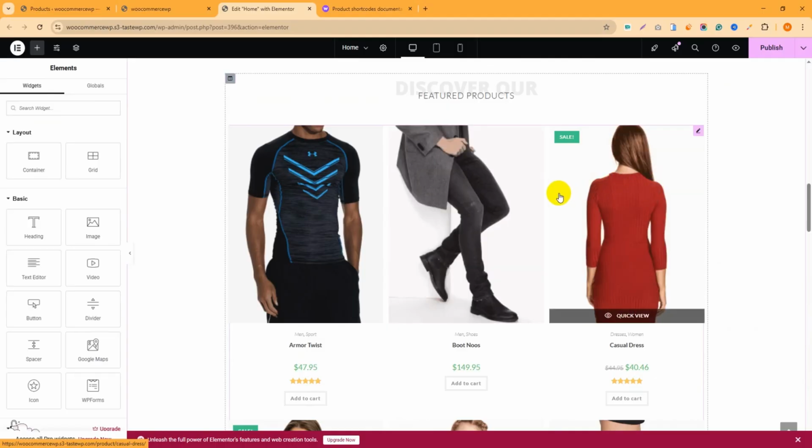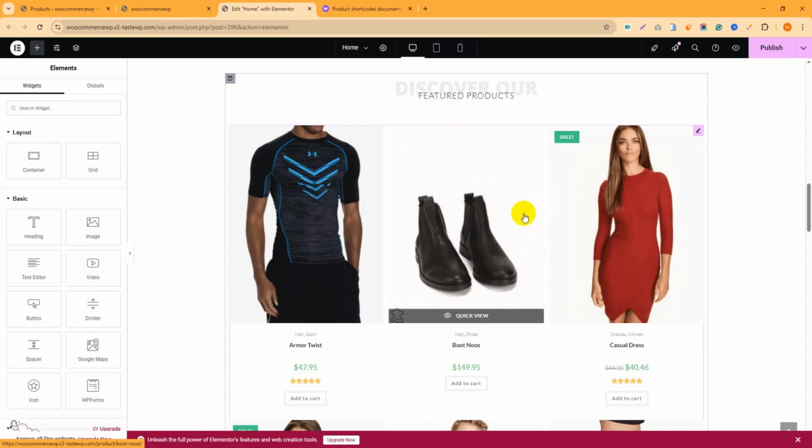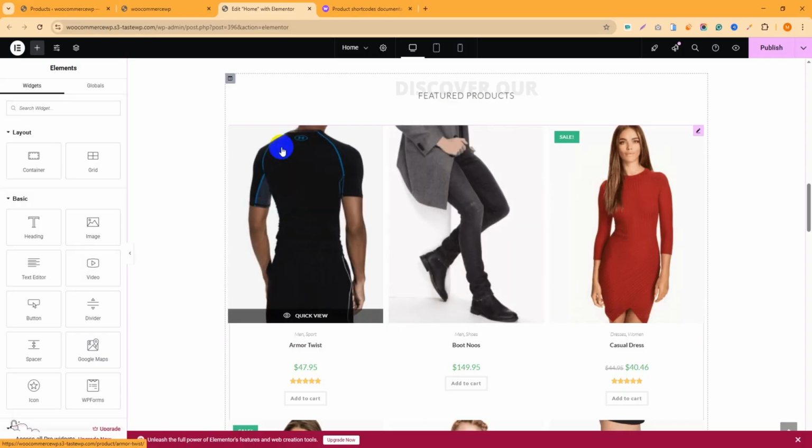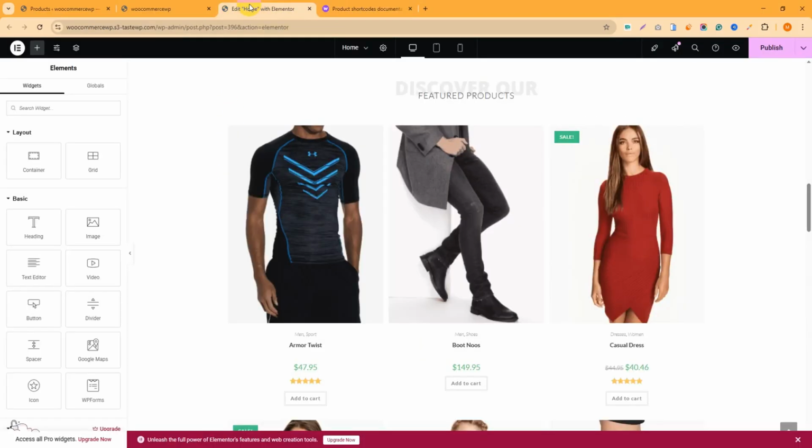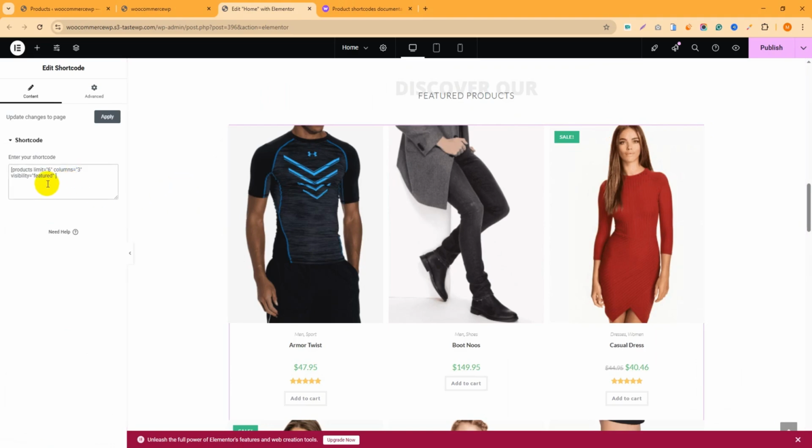So in this way, you can set up featured products and show them on the homepage or any other page with the shortcode. Don't worry, I have given the shortcode link in the video description, and you can check it from there, or just write it here. Again I show it: this is the shortcode, products, limit 6, columns 3, and visibility will be featured.